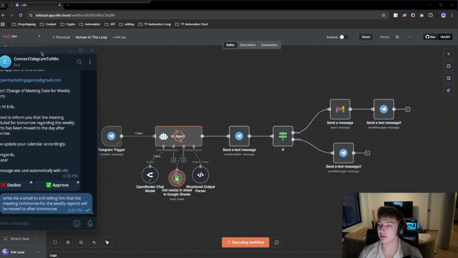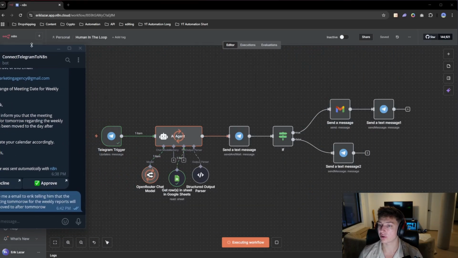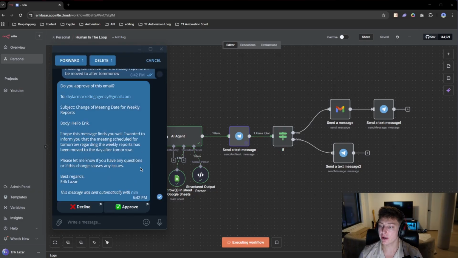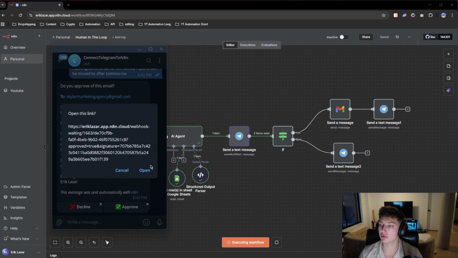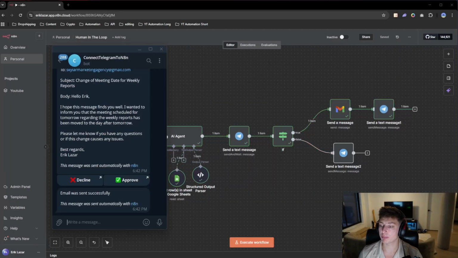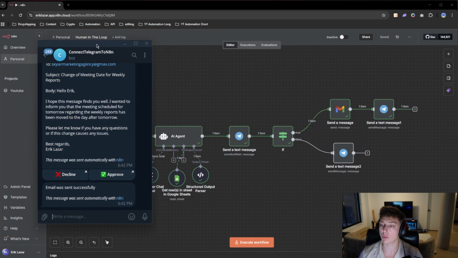And as you can see, the workflow started working right there, and you can see it turned purple here and it's waiting for your message, and we got the approval message right here. Do you approve of this email? And you can see the email right here, and then let's just click approve, and as you can see, it completed on the approved side and it says email was sent successfully. So this is how the workflow works. Now I'm going to show you guys how to build it step by step.